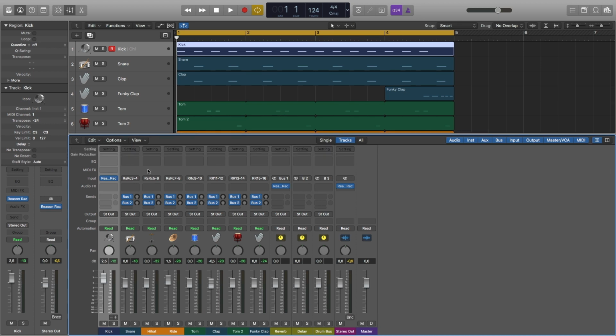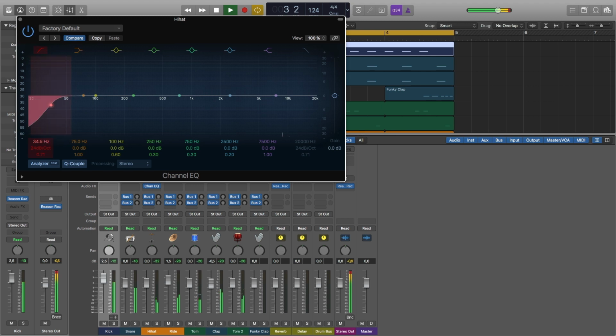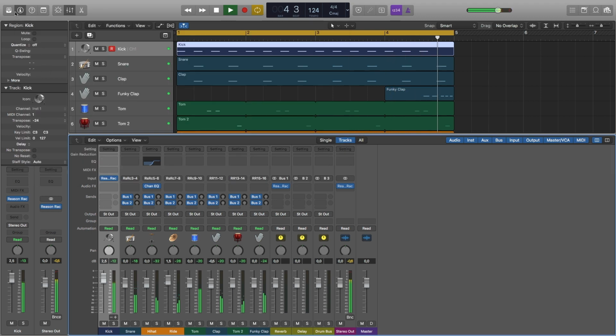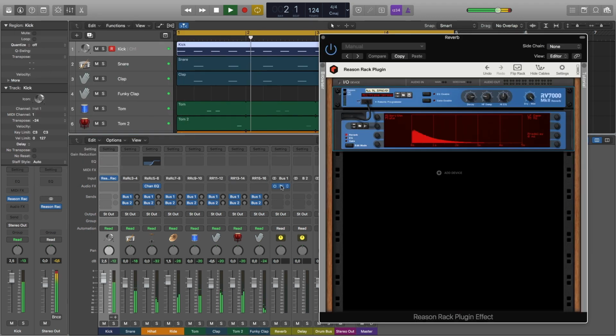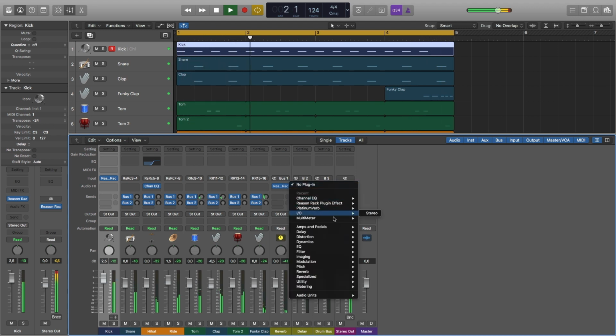Okay, so I've done a little arrangement, and I want to look into some mixing options. So now we can mix the individual channels. Let's use the channel EQ from Logic to high-pass the hi-hat. We can even use some additional effects from within Reason. Let's use the reverb. And let's add a delay as well.